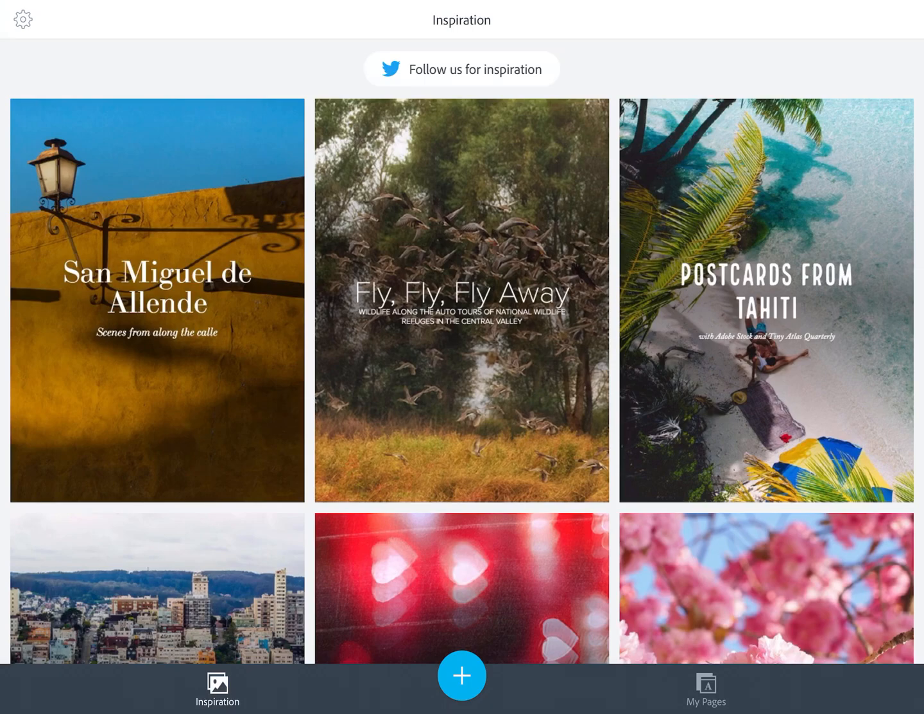Okay, so let's take a look at some of the things that we can do with Spark Page. Now, Spark Page is your web page creator. It allows you to make some beautifully flowing web pages that you can use to share lots of content about things that are going on at school, but also for learners to be able to create evidence of their own learning in a really, really creative and visual way.